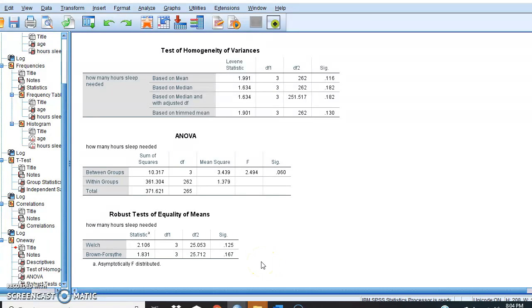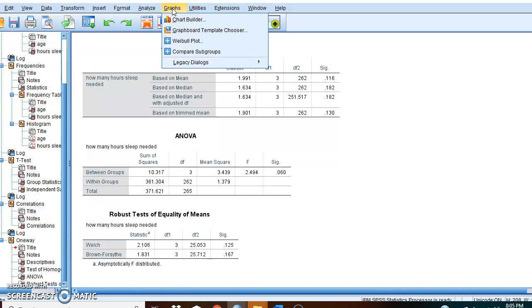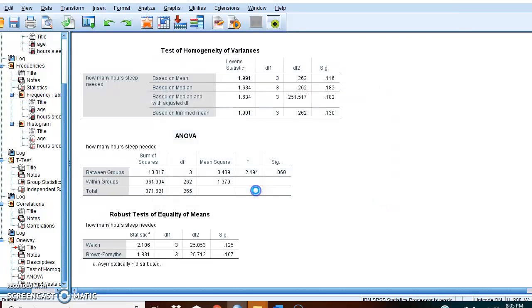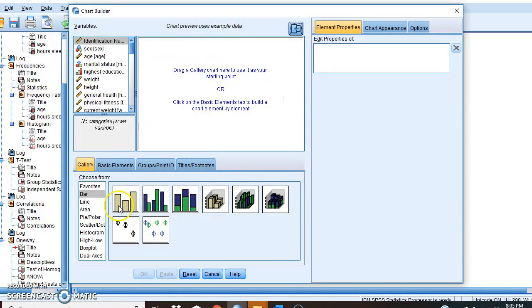Therefore, we fail to reject our null hypothesis and are confident that there is no statistically significant difference in the means of the groups. And if we plot these, we will see that they go in the direction that we expected. We're going to go into Graphs. We're going to go to Chart Builder. Click OK here. And we are going to select this.